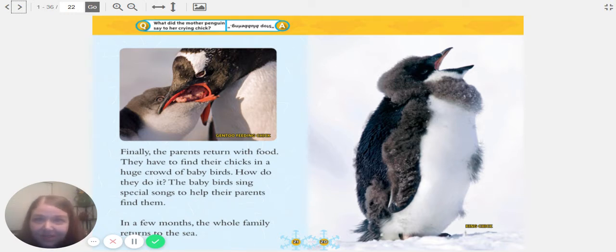We just saw the big huddle of the penguins, and just imagine that their chick has such a unique song or sound that they can find them. That's really, really neat. And here's a Gentoo penguin feeding their chick.